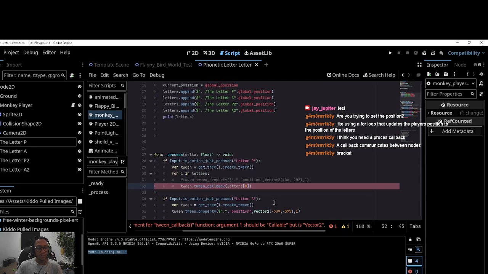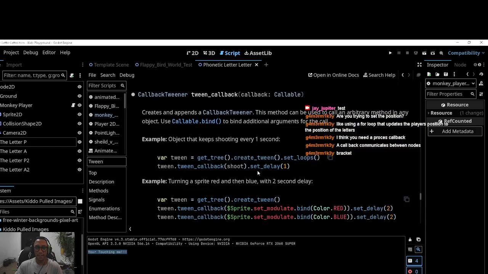We don't need the vector 2, right? Oh, maybe we do, because we're calling for every letter in this array, go through the first one, and then move to that position. Between callback, but it's not adjusting its position. So maybe there's a different function within callback that we could use.